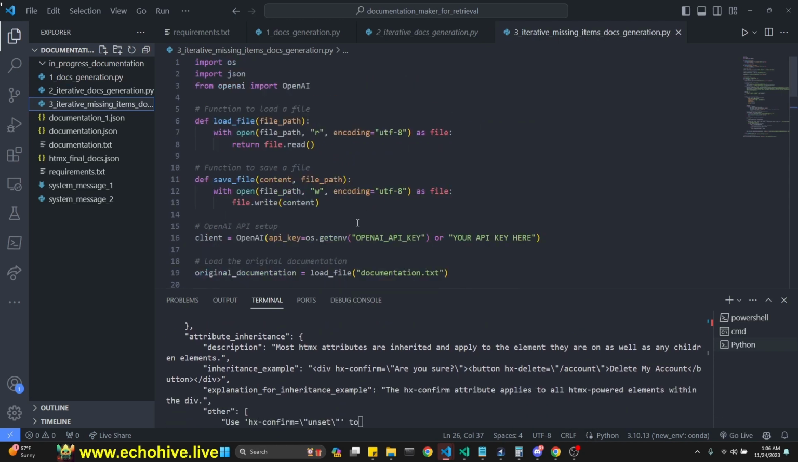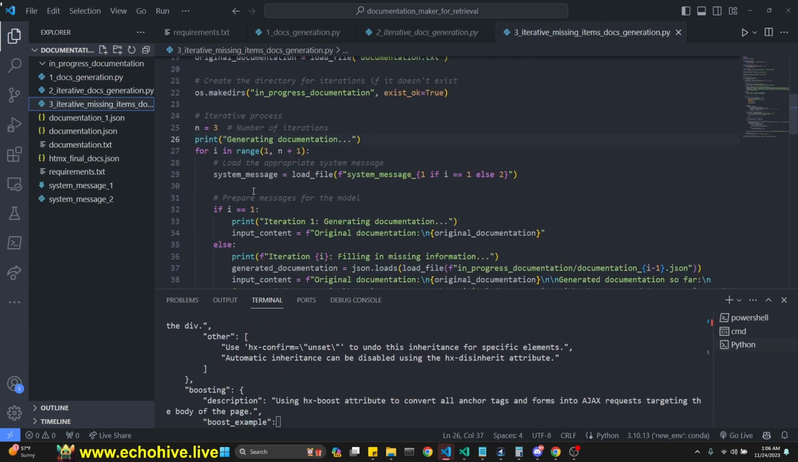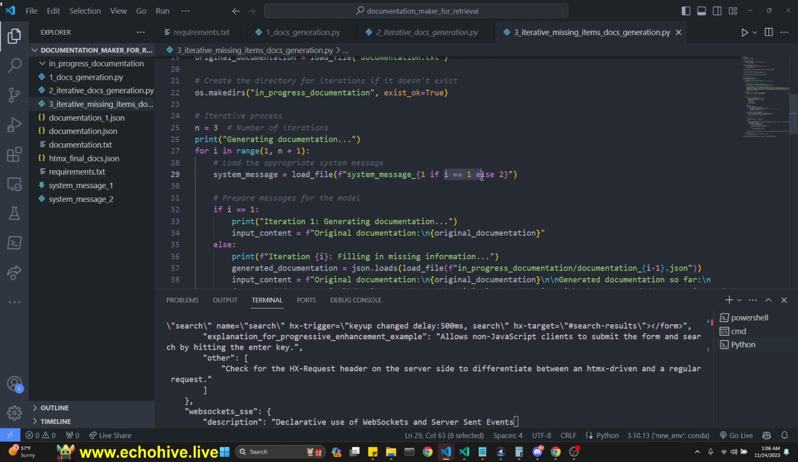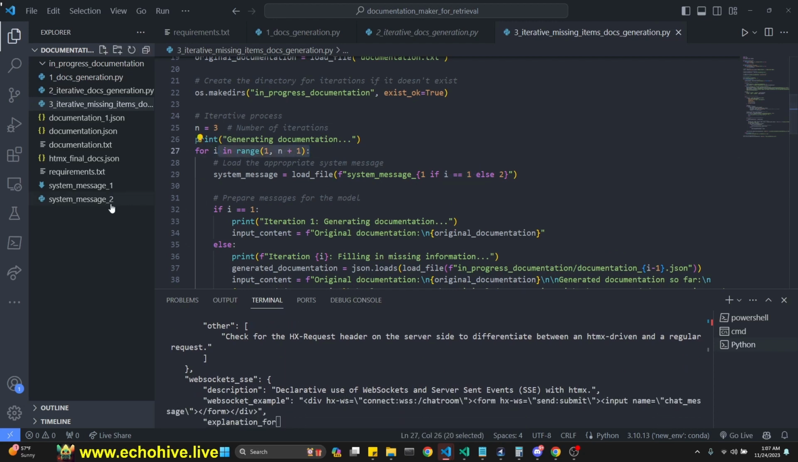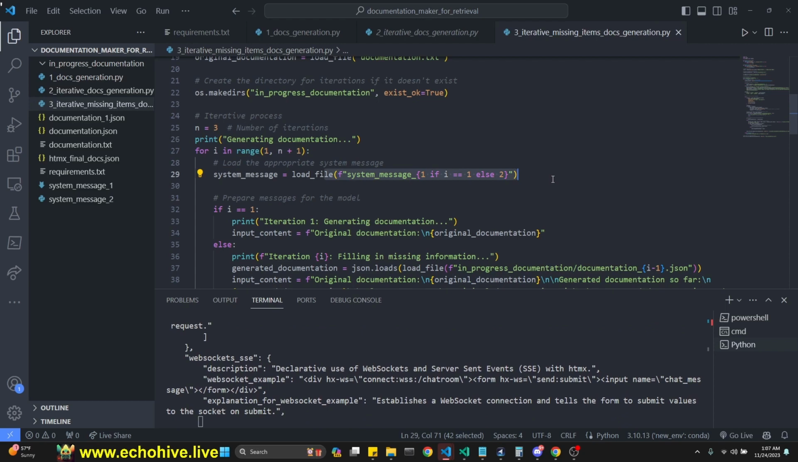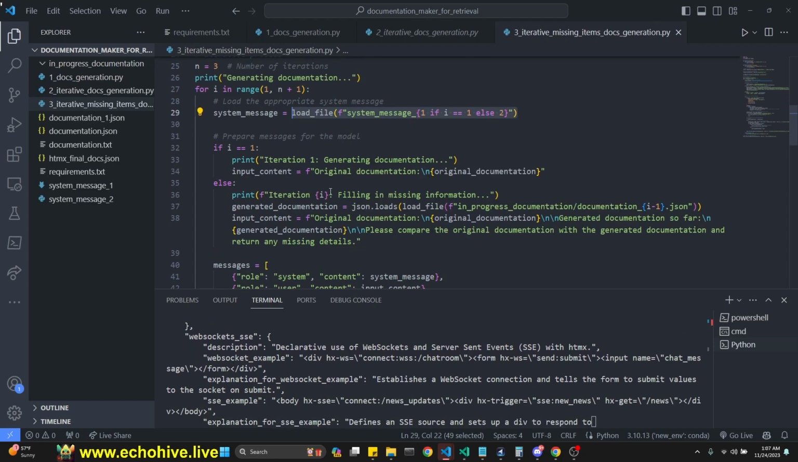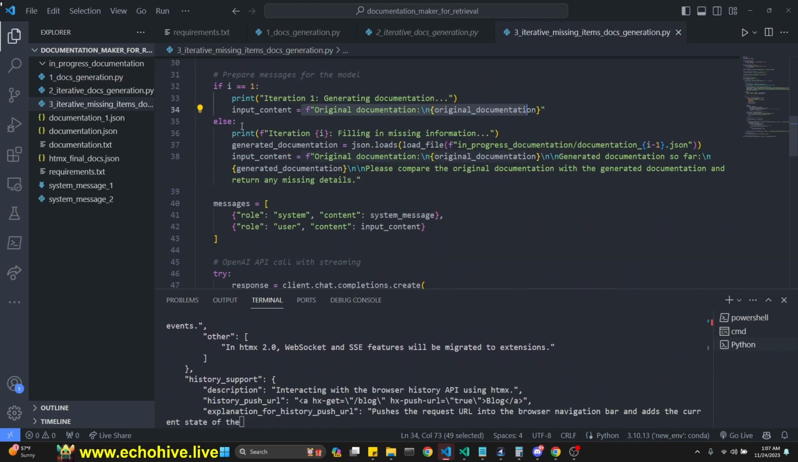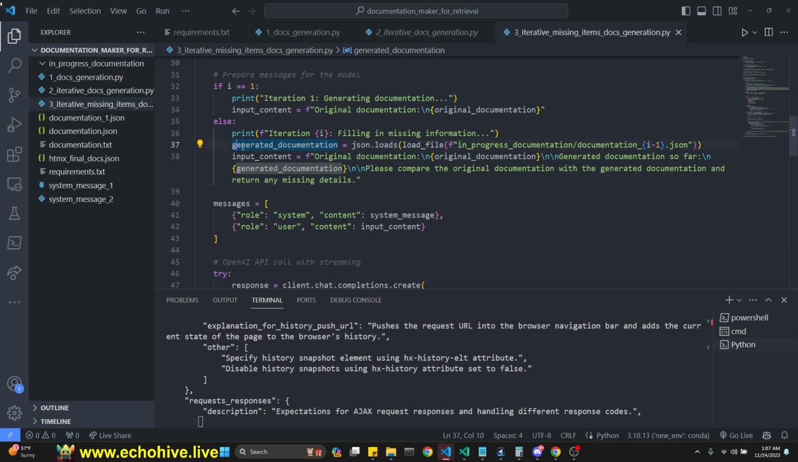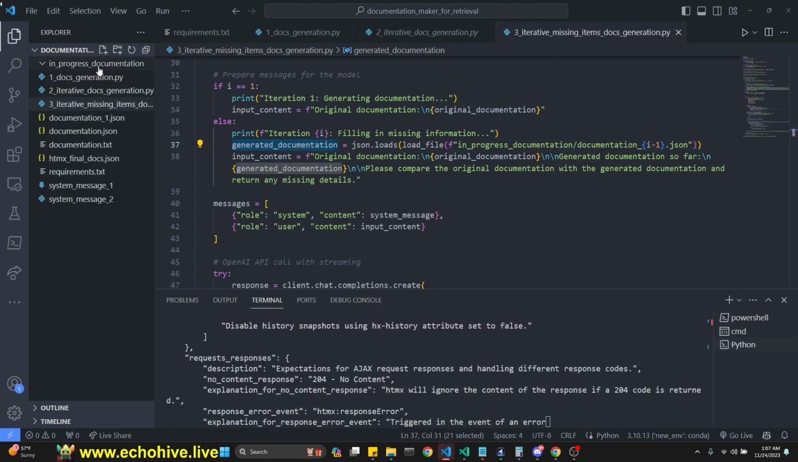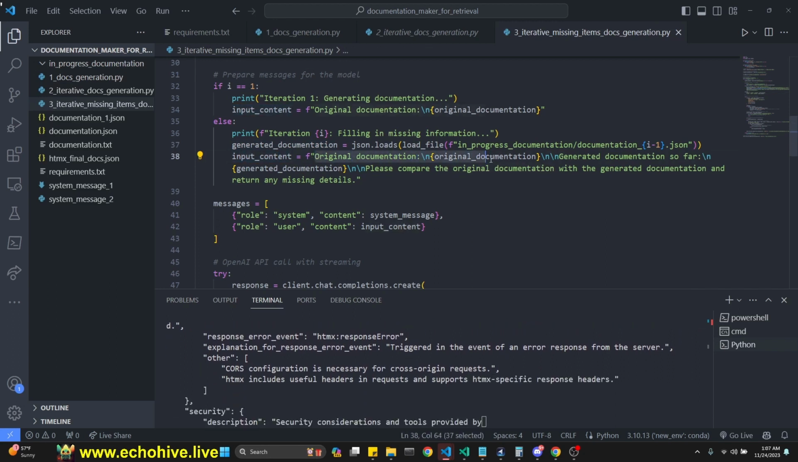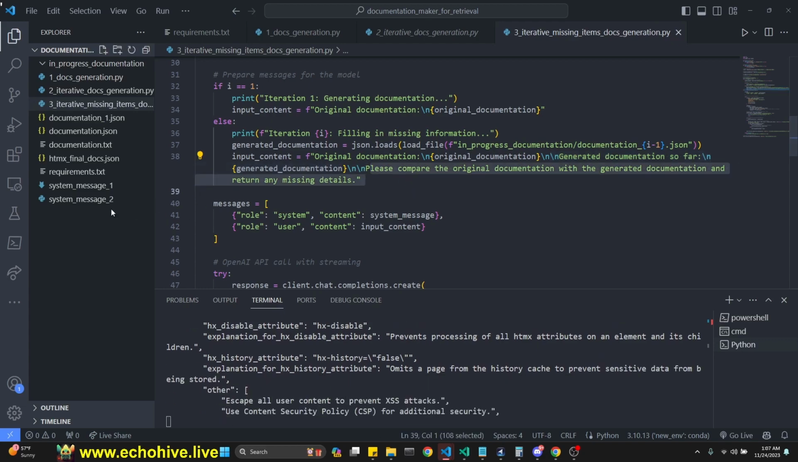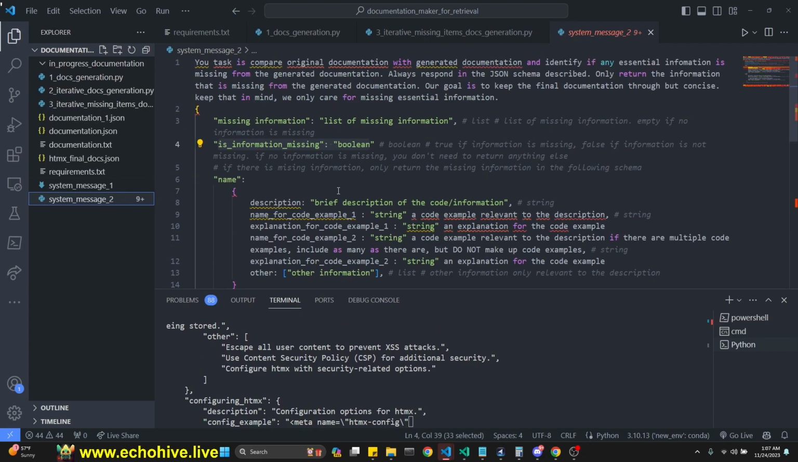In the third one, we do something very similar, except here we are loading the system message based on a condition. We load system message underscore 1 if i equals 1, which will be the first iteration, and otherwise we load system message 2 using this syntax, a pretty smart syntax that GPT-4 recommended. If we are in the first iteration, our input content is going to be the original documentation. Otherwise, we get the generated documentation, which is what GPT generated in the previous run, and again put it as input content, original documentation and generated documentation, and ask it to compare them. But this time, of course, the system message is more detailed as well.